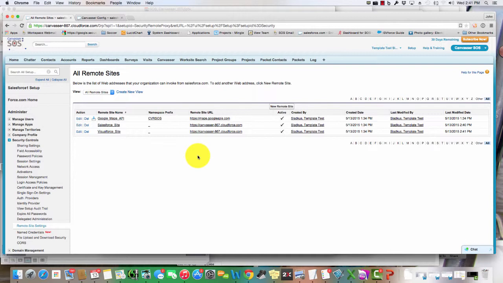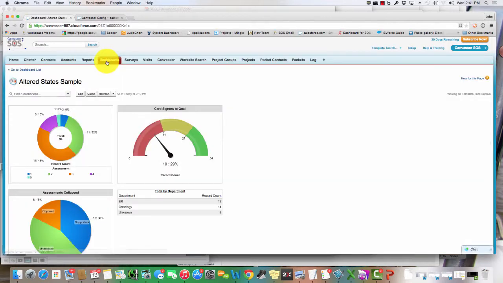So let's go to the interesting things. I always like to start with the dashboards. I have a sample dashboard here. We're going to be talking about a fictitious campaign called Altered States Hospital. And whenever I want to go into my database and see how things are going, I usually like to go to my dashboards. And here you'll see a couple of report dashboards that I set up.